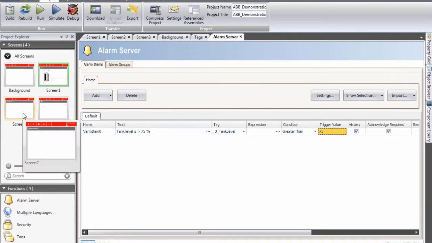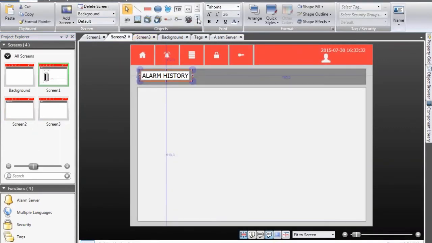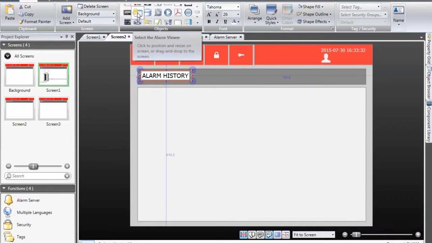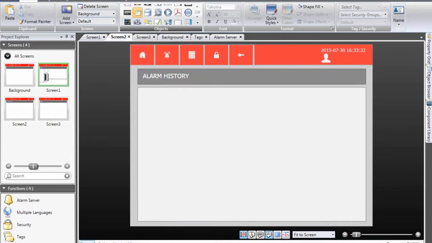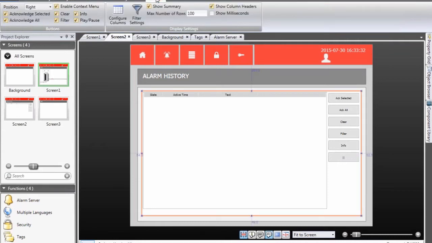In order for the operator to see the alarms, we need to add an object to visualize the alarm states. To do that, we will select the object called Alarm Viewer that is highlighted right now. I select it, add it on the screen. And in the General Ribbon tab, you can see that it's possible to decide which buttons should be visible and available for the operator, as well as, in the drop-down list, where these buttons should be displayed. I leave it at the right corner.